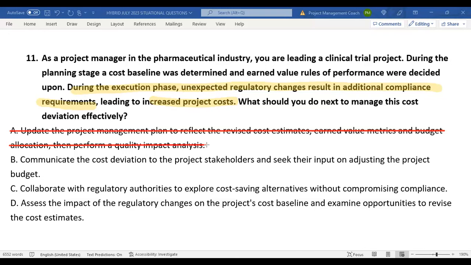So let's look at B. Communicate the cost deviation to project stakeholders and seek their input on adjusting the project budget. Well, while this sounds well-meaning, you don't just go to stakeholders and say, oh, what do you think about adjusting the project budget? How can we do that? Oh, there's a cost deviation and then no additional information? No. So while this sounds good, this is premature. You wouldn't do this right now. You would first of all understand the full gamut of whatever you're looking at cost-wise, right? Let's move on to the next one.